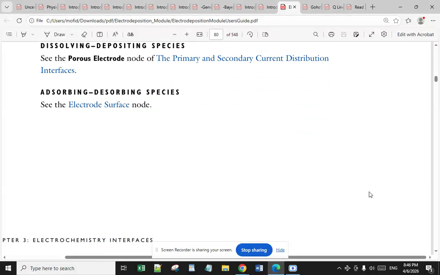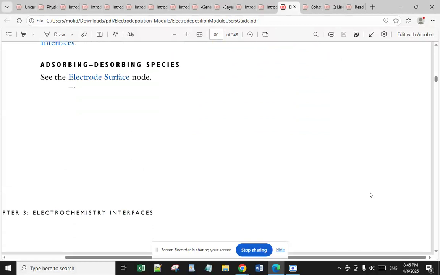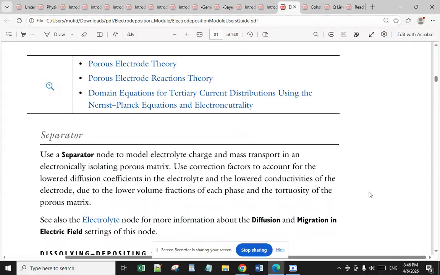See the porous electrode node of the primary and secondary current distribution interfaces, depositing and dissolving species. See the electrode surface node.